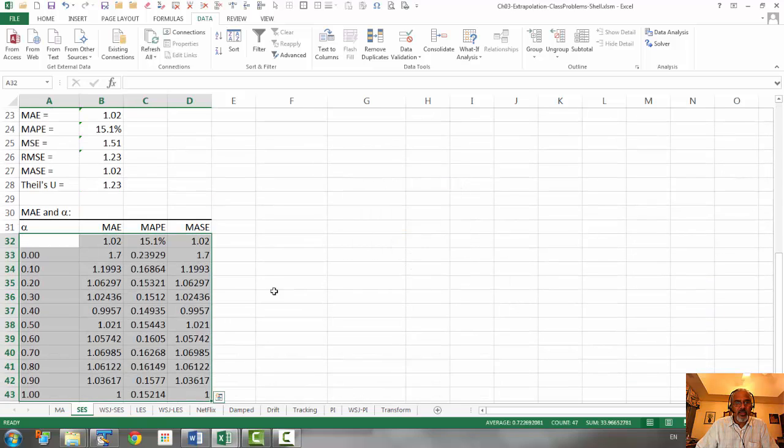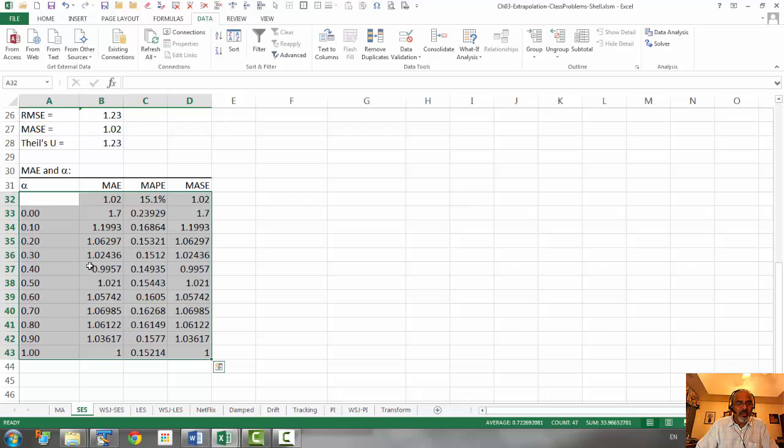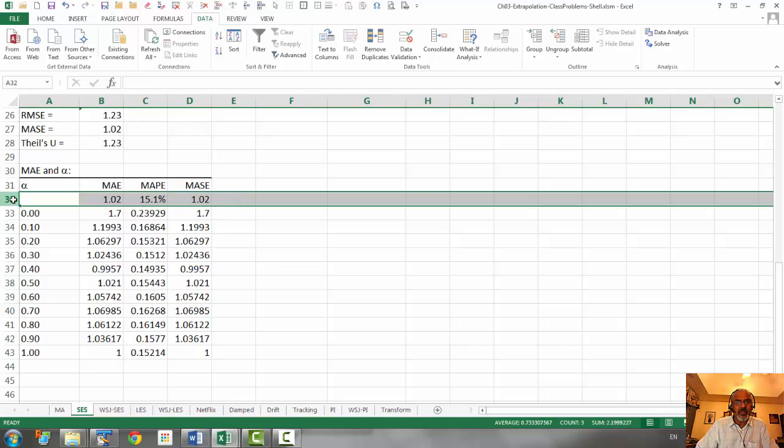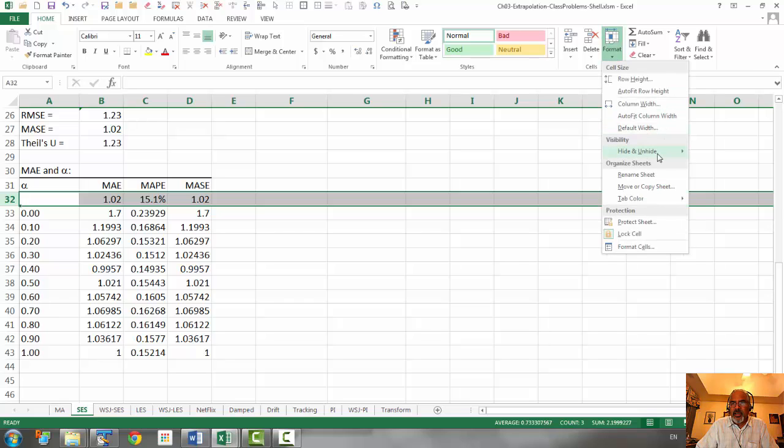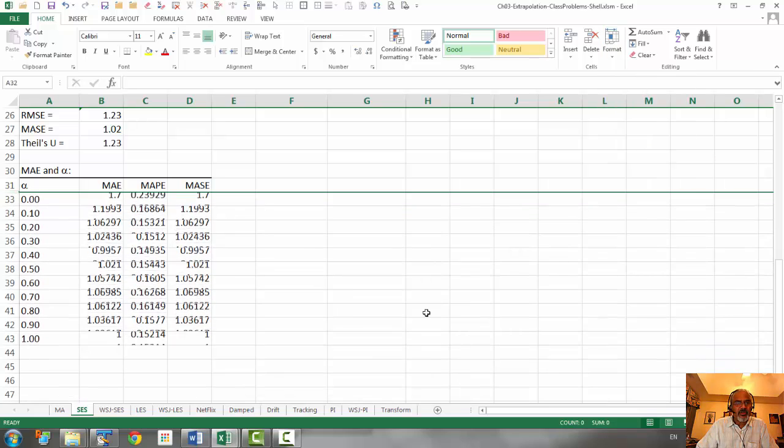Click OK. And you get results for all the different alpha values. You can hide this row if you like. You can highlight this row and hide it. If you don't want to show it, you can always hide it, by going to Format and then Hide Rows, and it will be hidden.